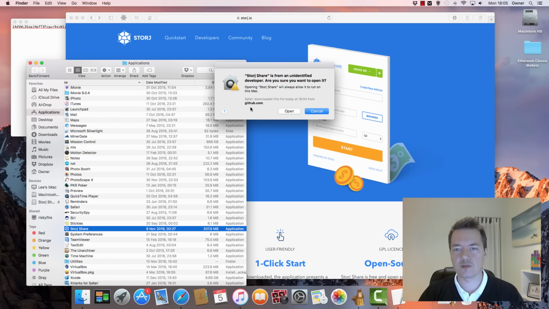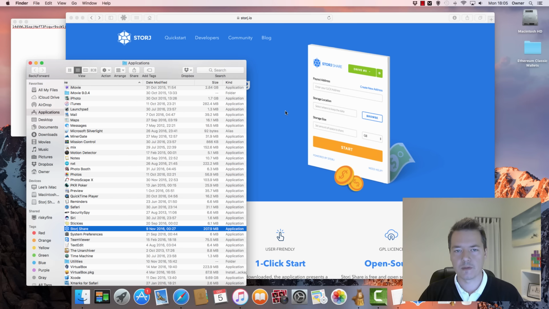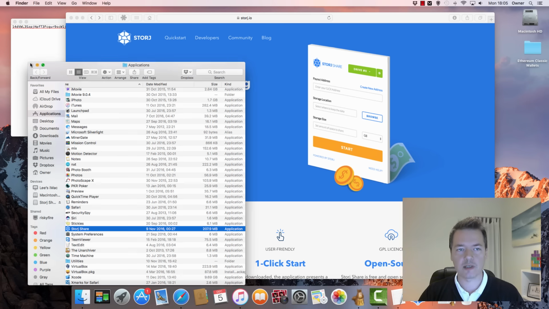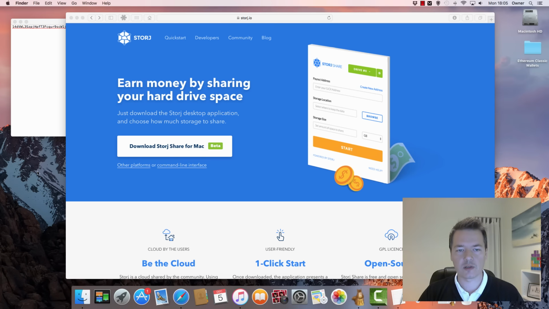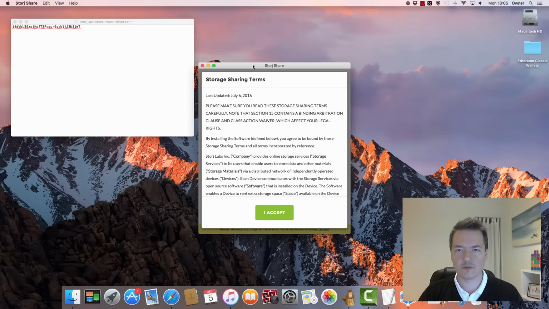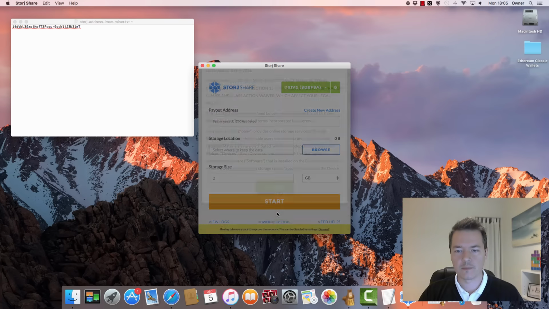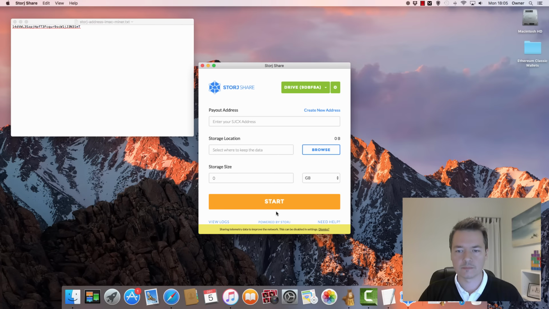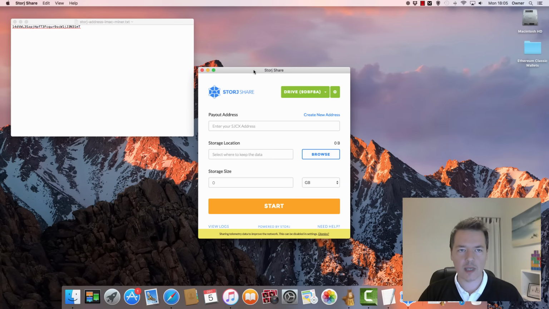This is exactly what I was talking about. It says StorjShare is from an unidentified developer. Are you sure you want to open it? And we do, so we go to open. We can just close the applications and that one as well. We can close that too, and I'll close the browser just so we can focus on the center part. We've got the StorjShare terms and conditions. We'll accept those. And then this is the main Storj window and interface.